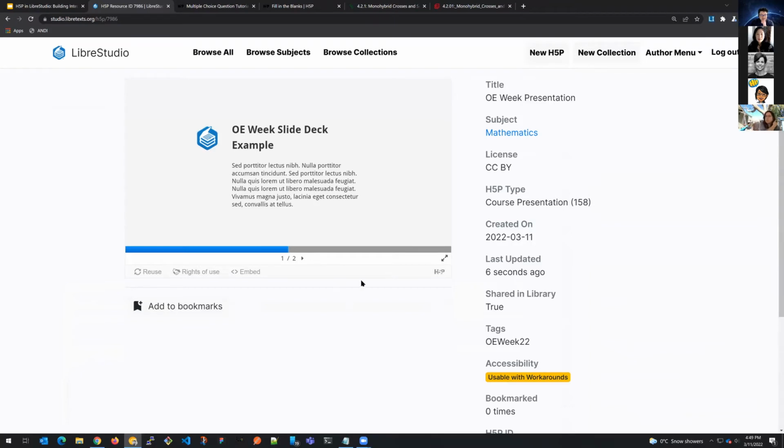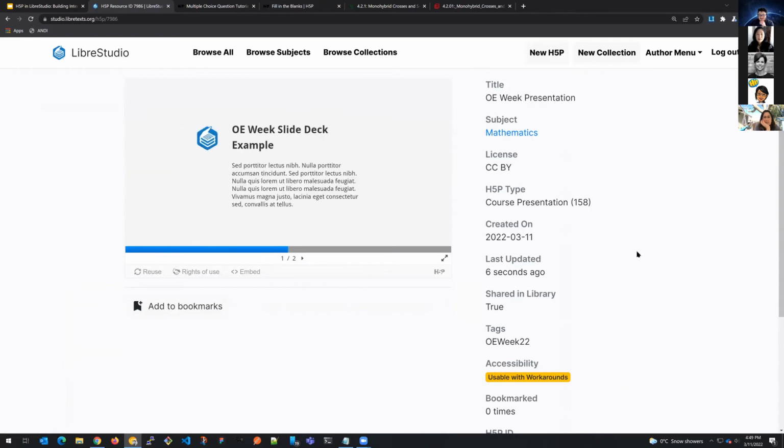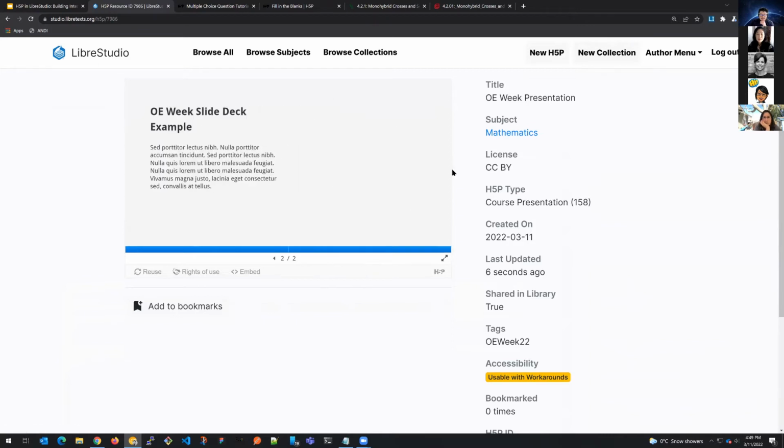But anyway, here we are. So I've created my slide deck. It has 2 slides. All the information about the metadata is presented here as well. But what I want to do next is bring in a multiple choice question in here.